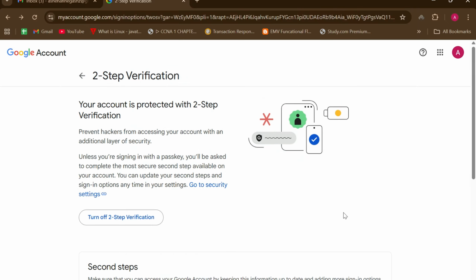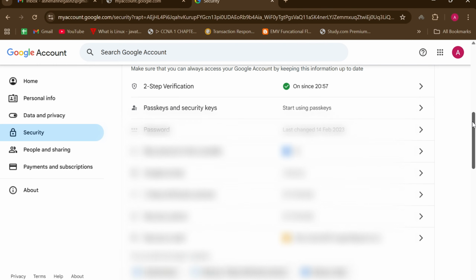We are done with this. Let's go back, and since Google no longer allows regular passwords for third-party apps like Outlook when two-factor authentication is enabled, we need to generate an app password. It is a unique password that allows Outlook to securely access your Gmail account without compromising your main password.